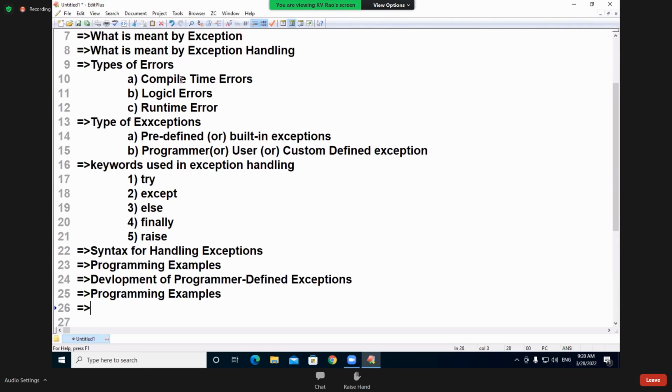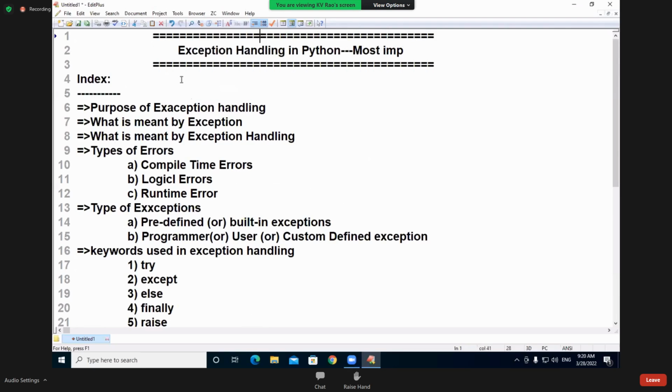And next we are going to talk about the ATM use case. I will explain that ATM kind of operation, some operations with exceptions. I'm going to explain. This is the total agenda of the exception handling.